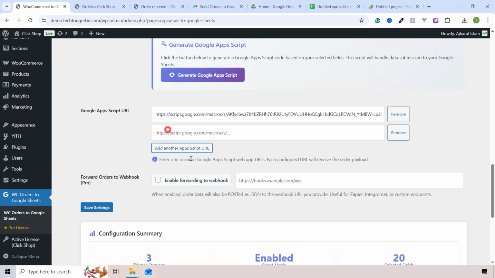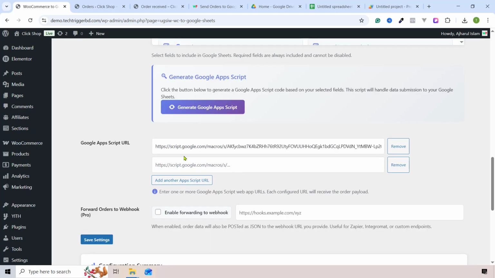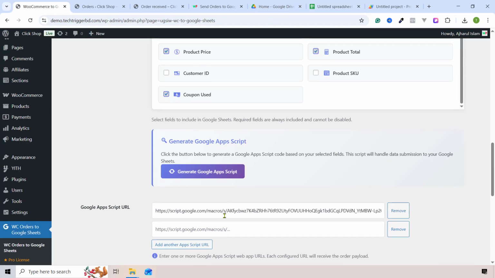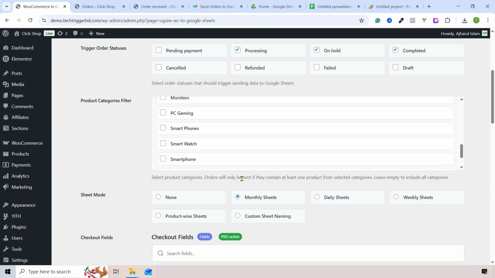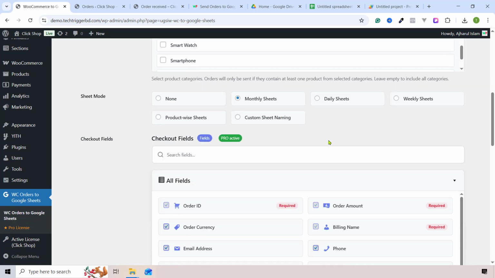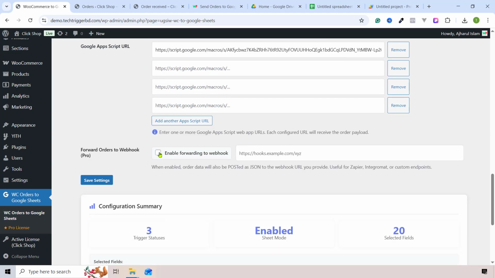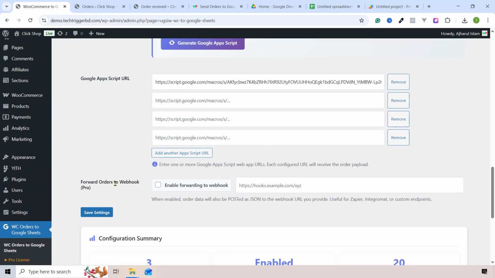And also you can add multiple script URLs. Using this feature, you can send your orders data to multiple sheets. So you can create another sheet for product category wise sheet, or you can add another script for your daily sheets or product wise sheets. So you can use multiple unlimited sheet options using this feature. And another important feature, forward order to webhook, can automatically send orders to your custom webhook URL. Any custom webhook, you can enable it easily from here.